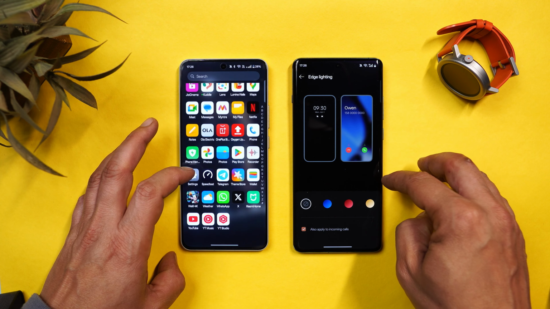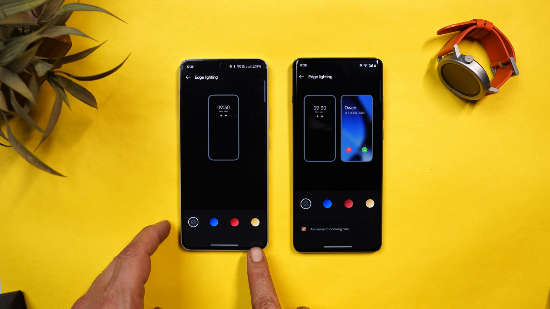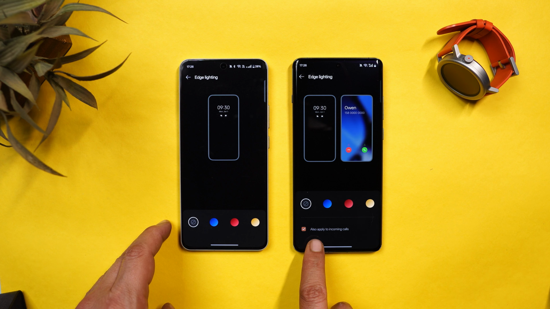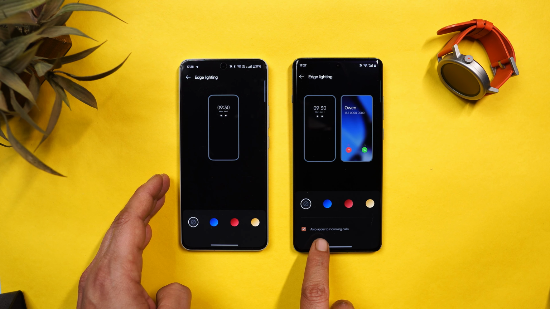And one more thing related to dialer is this edge lighting feature. Though it was present on OG OxygenOS, after the implementation of Google Dialer, they have removed this feature, which also applied to incoming calls. You can enable this if you install the stock dialer on your OnePlus smartphone.